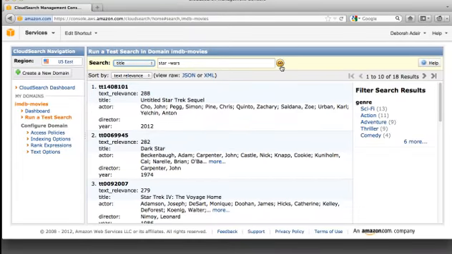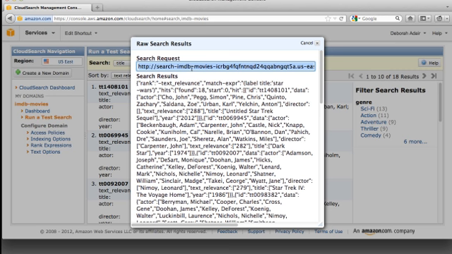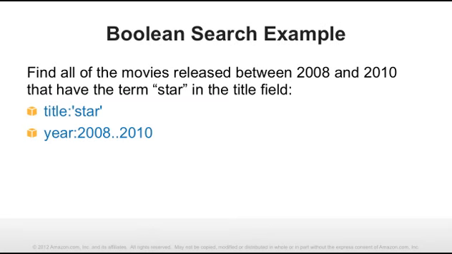The search tester also enables you to view the actual request URL and raw response for a query. To submit requests from your browser, you can copy and paste this URL as a starting point. To perform Boolean queries and use the full Amazon CloudSearch query language, you submit HTTP requests directly to your domain's search endpoint. For example, we could construct a query to find all of the movies released between 2008 and 2010 that have the term star in the title field.